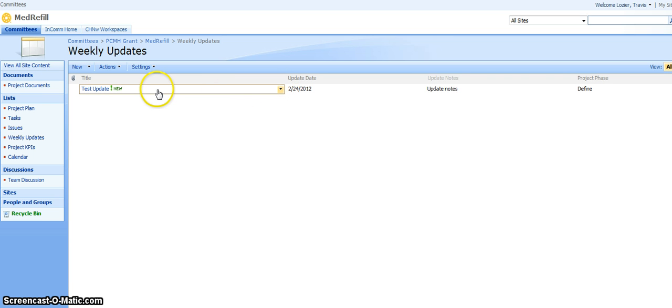If you put your mouse over the test update, the title of your weekly update, you'll get a drop-down window. So if we click this drop-down window, you'll get a couple options. You could view the item, edit the item, manage permissions, which we'll cover in later video tutorials. You could delete the item, or you can alert me. We'll cover alert me in later video tutorials as well. So for this example, let's edit the item.